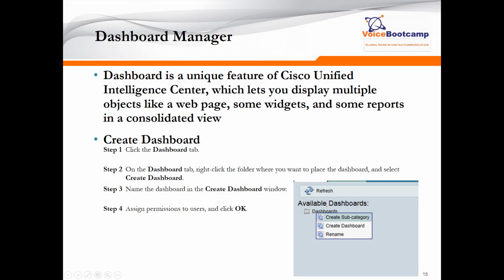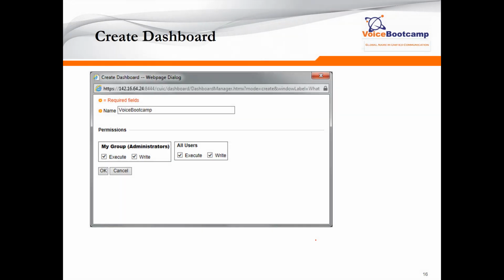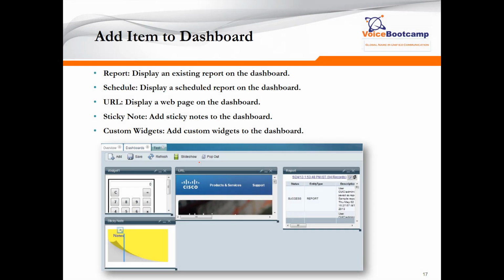So here's an example of how I create a dashboard. When I click on Dashboard, I say create subdirectory, dashboard, and so on. Here's an example of a Voice Bootcamp dashboard with the following privileges. And then when the dashboard is created, I can right-click and add various gadgets or widgets if you want to call them.